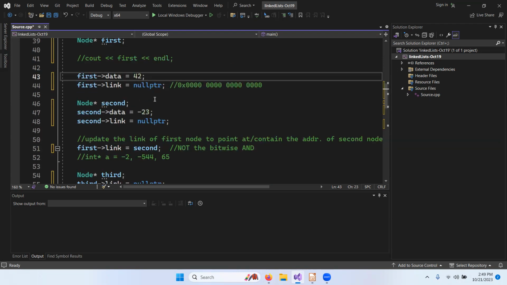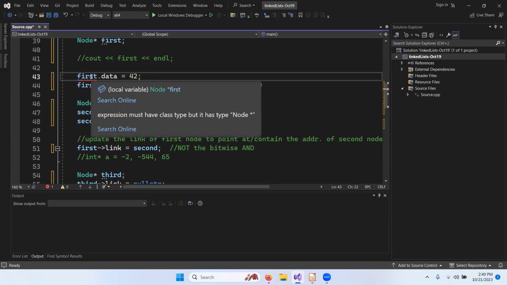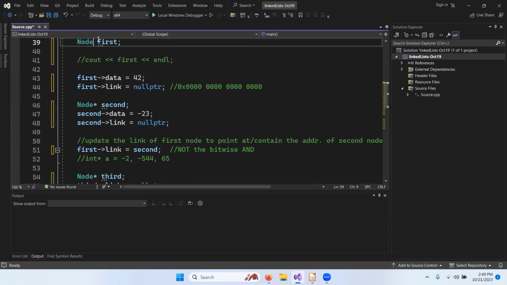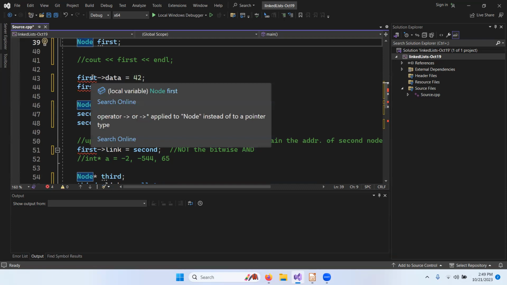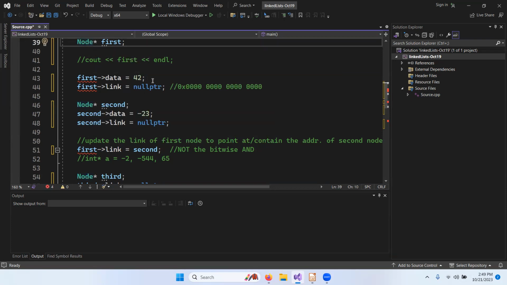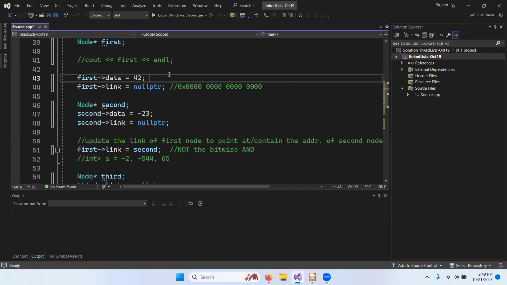Okay, but the error messages are generally pretty comprehensible. So it says expression must have object class type. It must be an object, in other words, but it is a pointer type. And if we go in the opposite direction, it says the arrow operator was applied to node instead of to a pointer type. So we will want to make node a pointer type, or first a pointer type, a pointer to a node object. Okay.